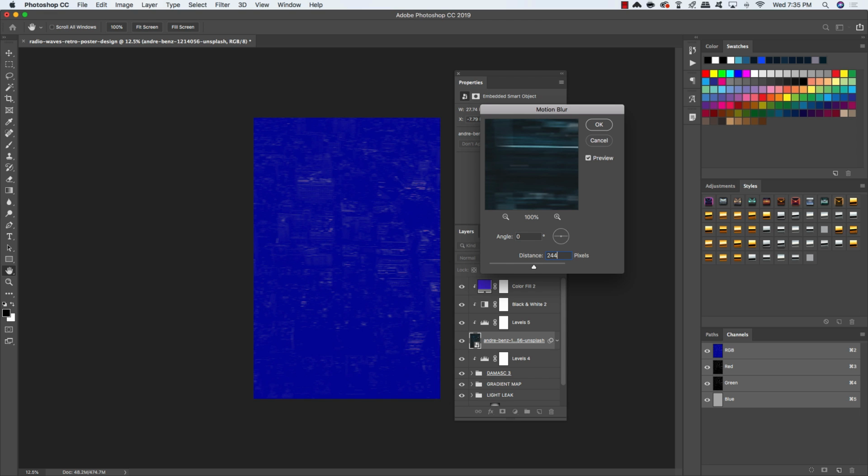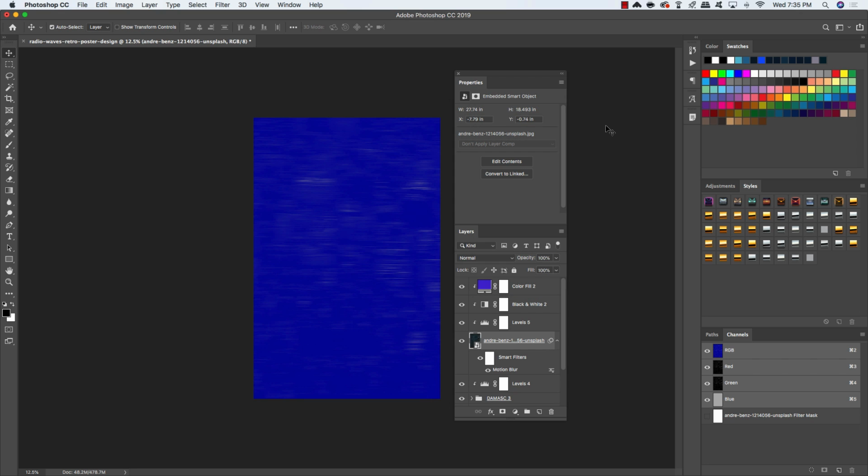Okay, so let's put the distance at about 244, and you can see that it's creating these streaks here. And as I increase that, it blurs it a little bit more. Feel free to experiment with that a little bit, just see how it affects the image. But let's go with 244 for now, and then click OK.